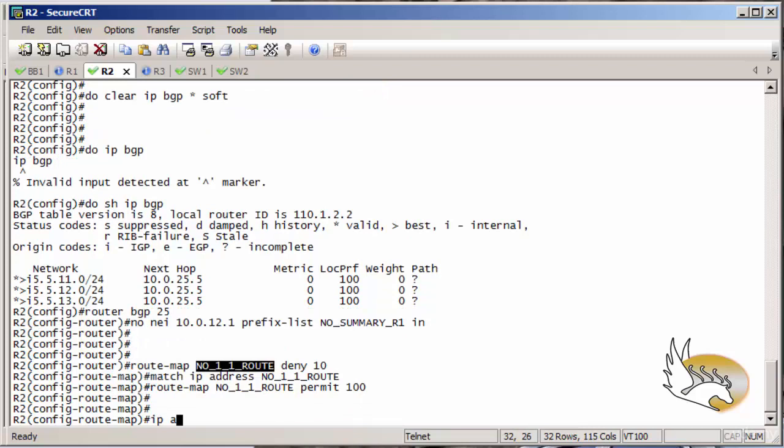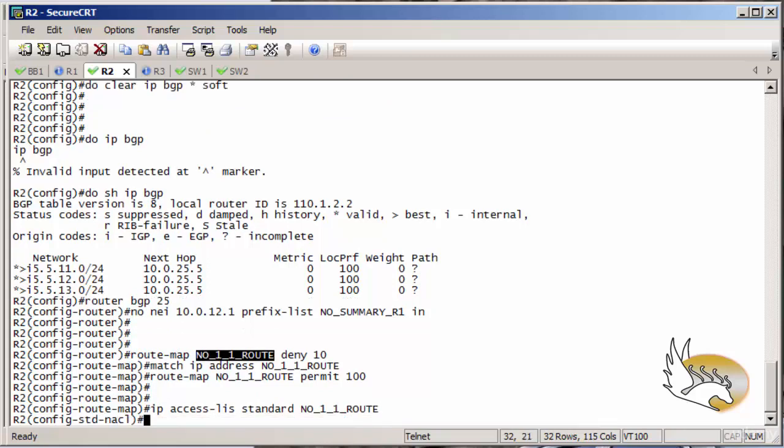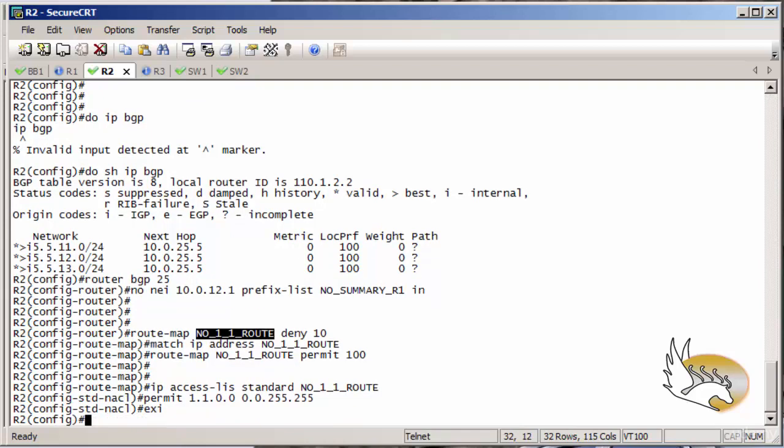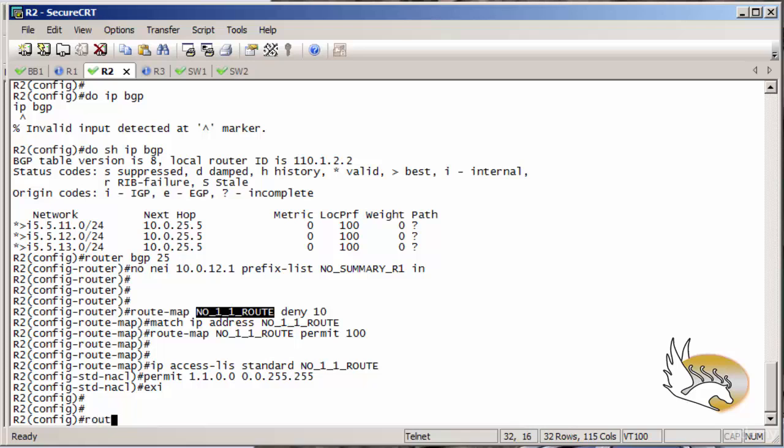So I create the IP access list, and that's gonna be a standard access list, and its name is no 11 route, that is matching 110.0.0.0 0.0.255.255 and nothing else. Exit.